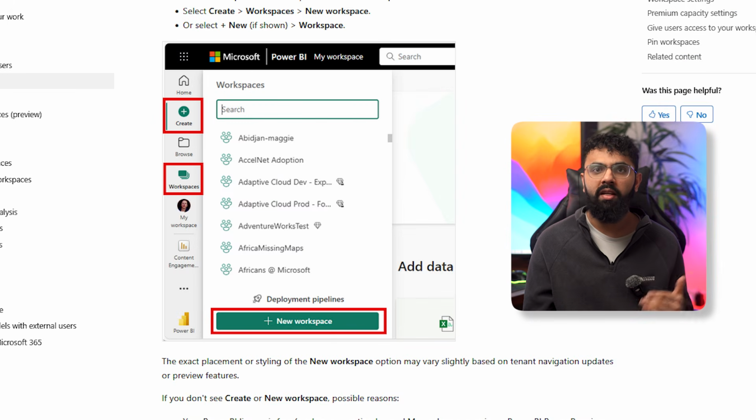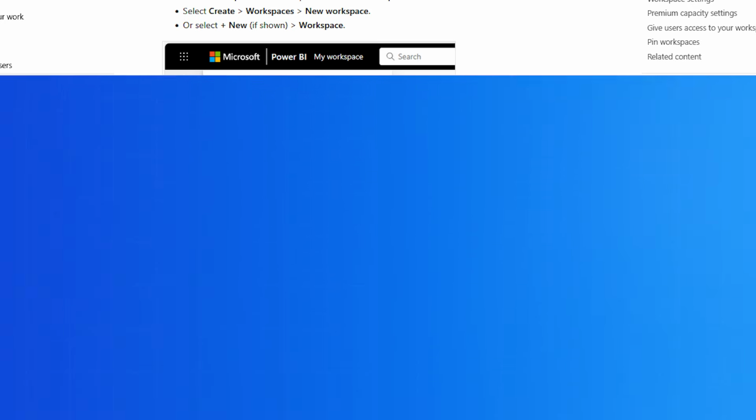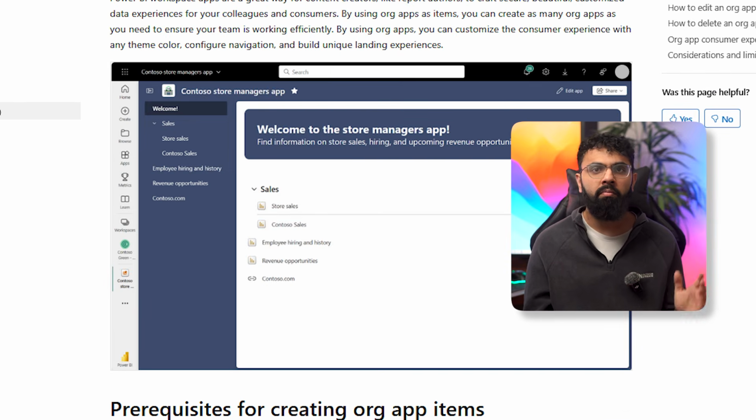So that's things like creating workspaces, being able to produce apps, and access levels within the Power BI service environment. So to summarize, the fourth module is all about managing and deploying resources in Power BI. So that summarizes what the four sections of the PL-300 exam are.